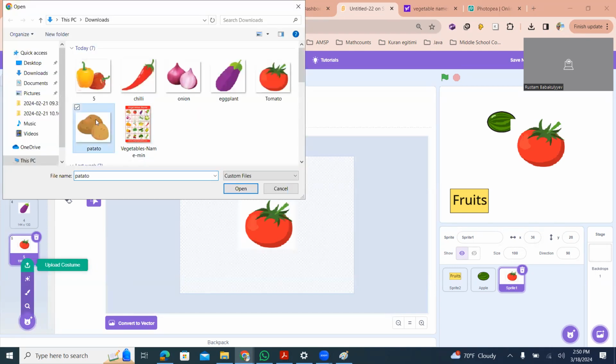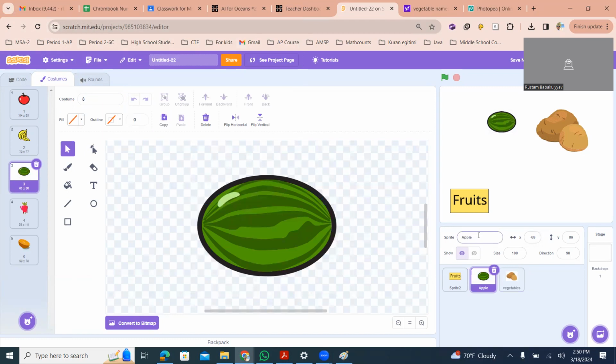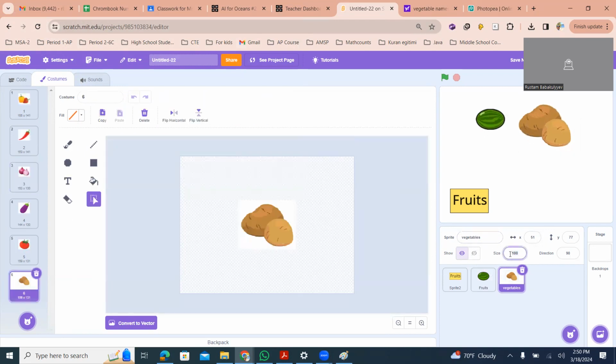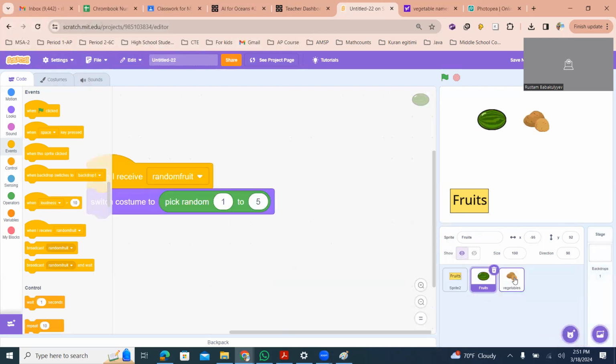It doesn't matter how many you have. So potato will be number 6. Okay. So you're gonna do the same thing here. Let's make the sprite smaller. Vegetables. Okay, and this one, let's name it fruit. So fruit. This is vegetables. Let's make vegetables smaller, 50%. All right, let's see. This is a shelf of the fridge. So if you drag this code and put it under the vegetable, it's gonna do the same thing.